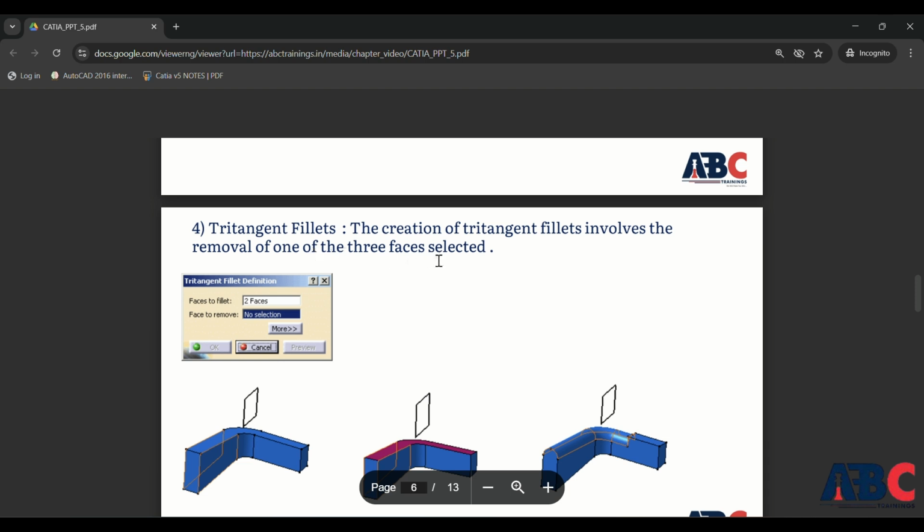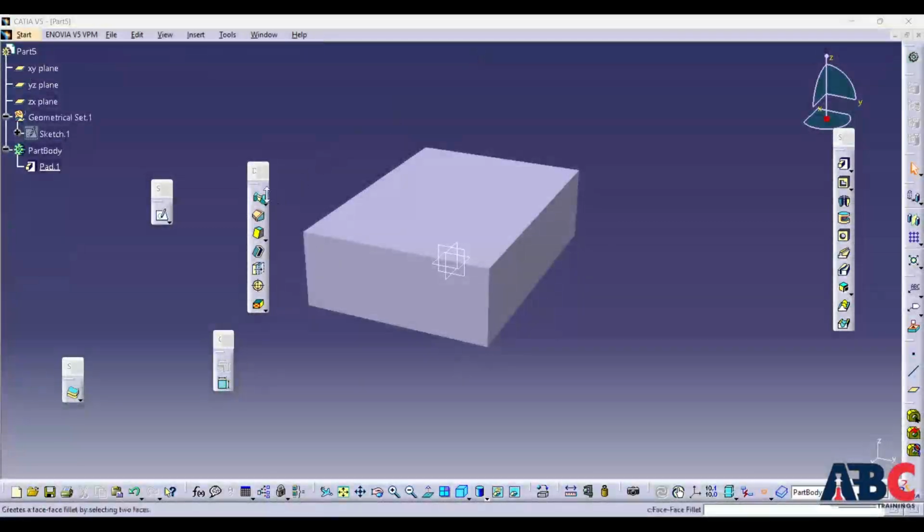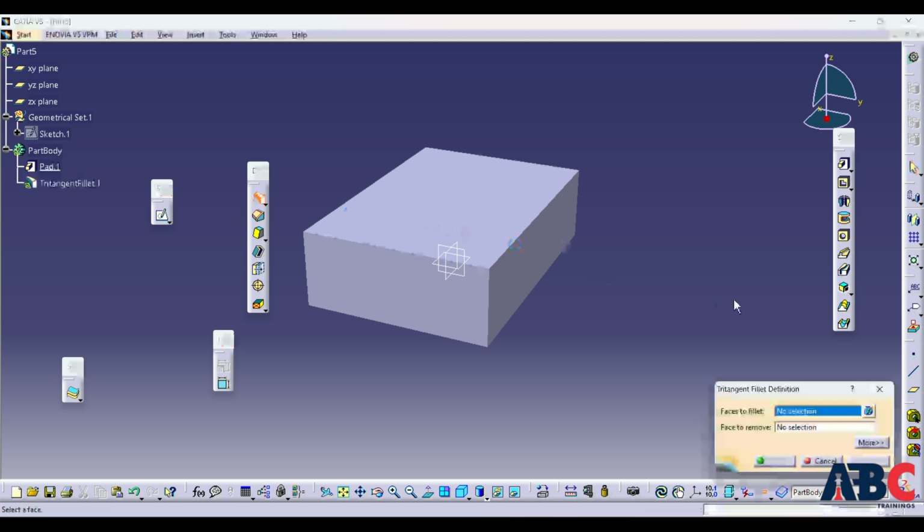And next one is the tri-tangent fillet. The creation of a tri-tangent fillet involves the removal of one of the three faces selected. We will see this one in the drop down. This one is the tri-tangent fillet. Select face to fillet and select face to remove.